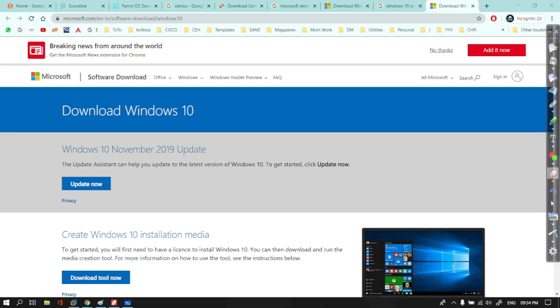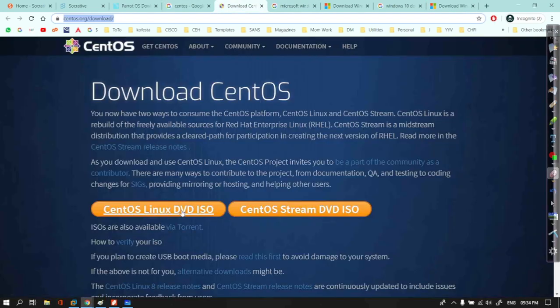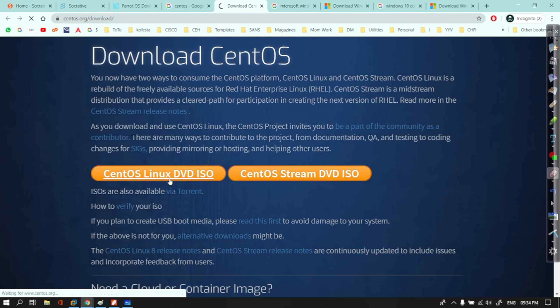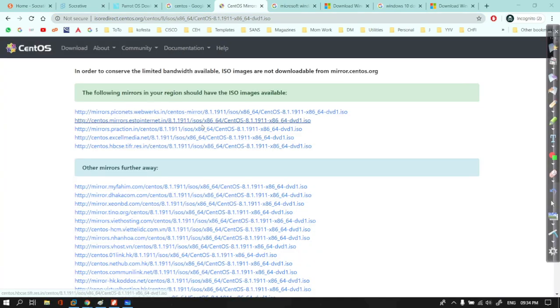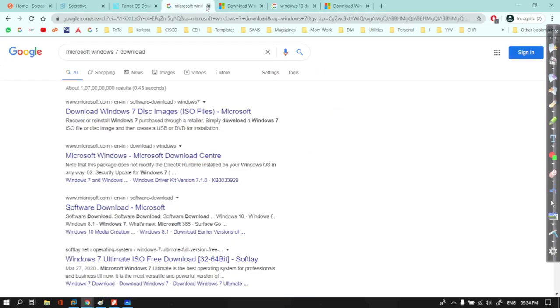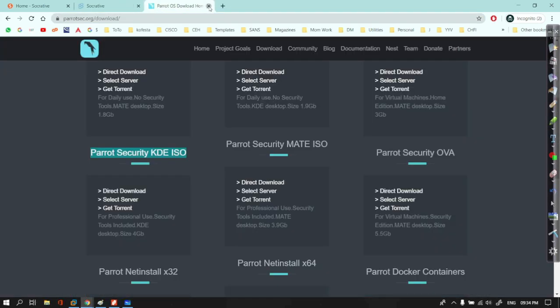CentOS, you will get only one. You don't have multiple options in CentOS. See, CentOS Linux DVD. If you go here, 64-bit version, you can download this. Okay, you can download it. This is all 64-bit. You can download this one, or this one is also fine. Choice is yours. So guys, these are the required things which are essential.